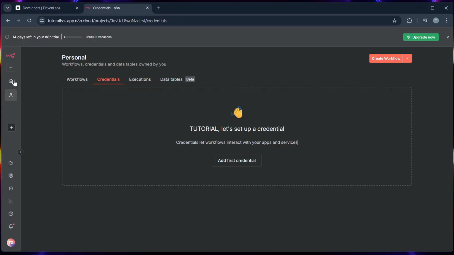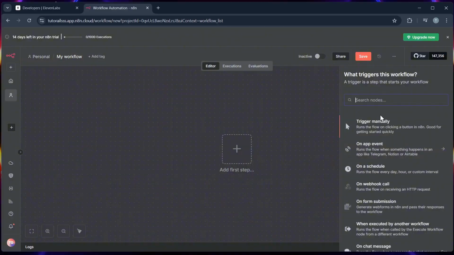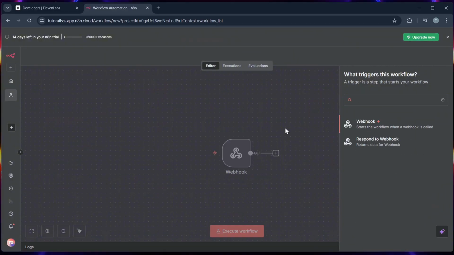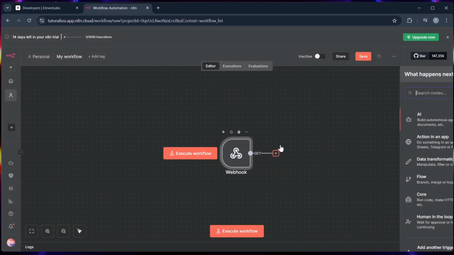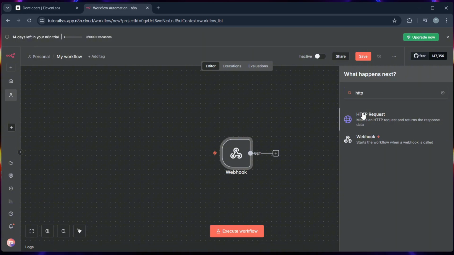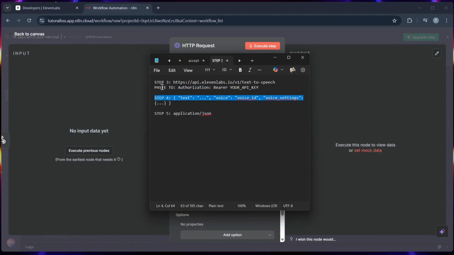And then step 4, create a new workflow in n8n. You can now add a trigger like webhook or schedule or manual. And then next, add an HTTP request node after that. And then this node sends JSON with fields like this to the ElevenLabs TTS endpoint.